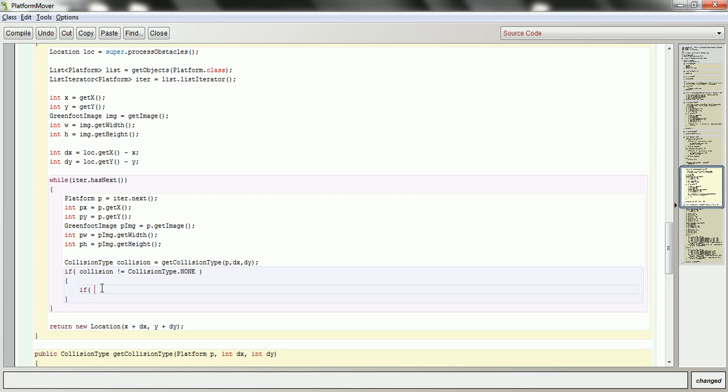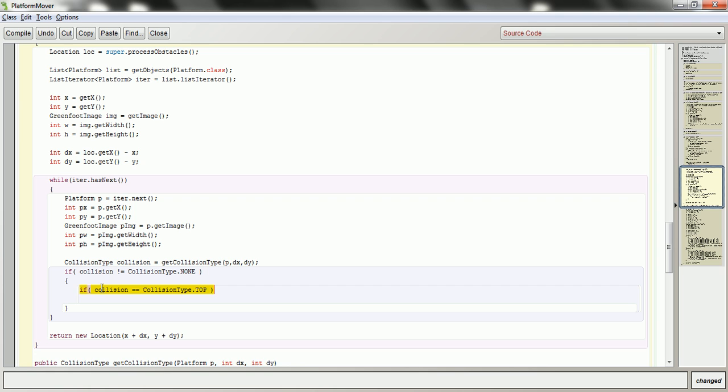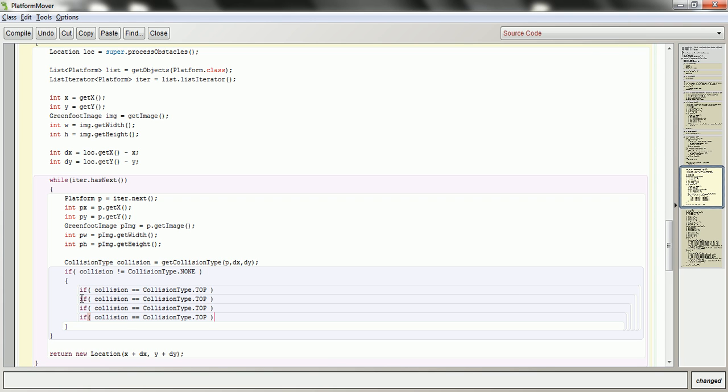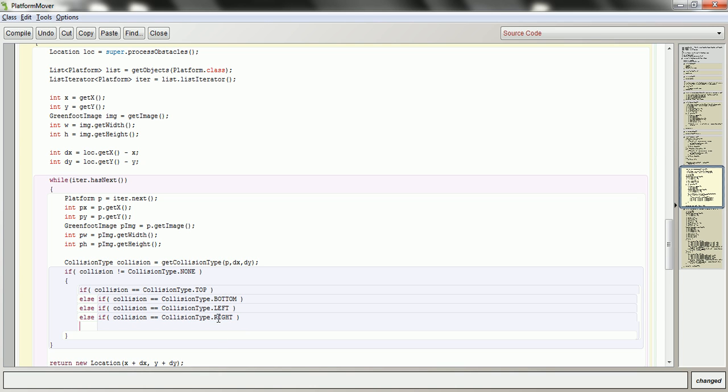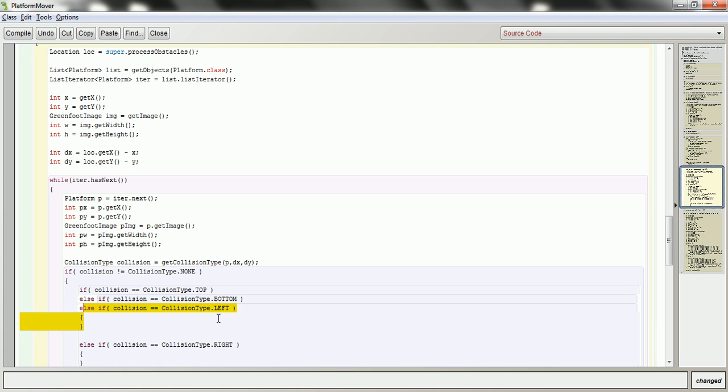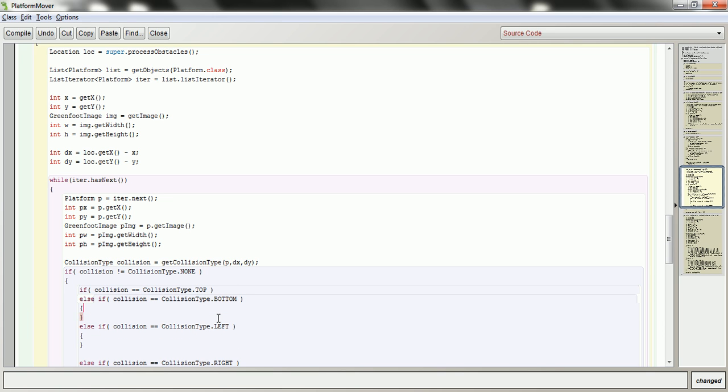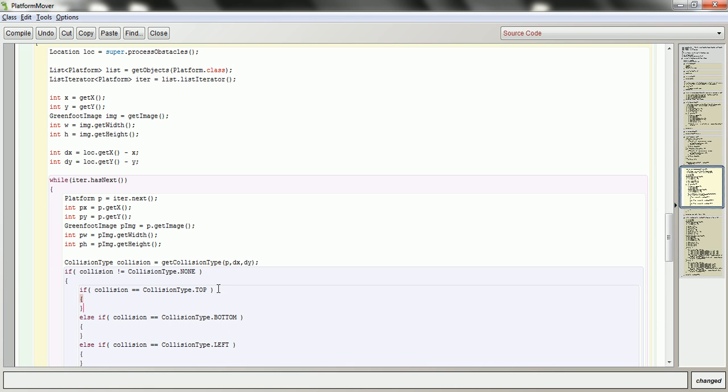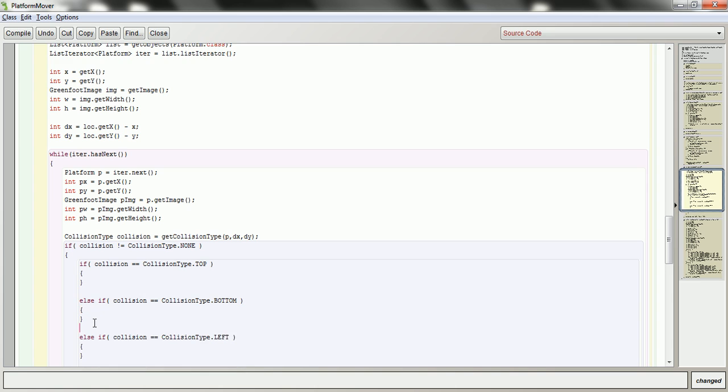So if collision is the collision type for the top, and I've got 4 of them to do here. I need to do the bottom. I need to do the left, and I need to do the right. Okay. So now I can put my code in here.